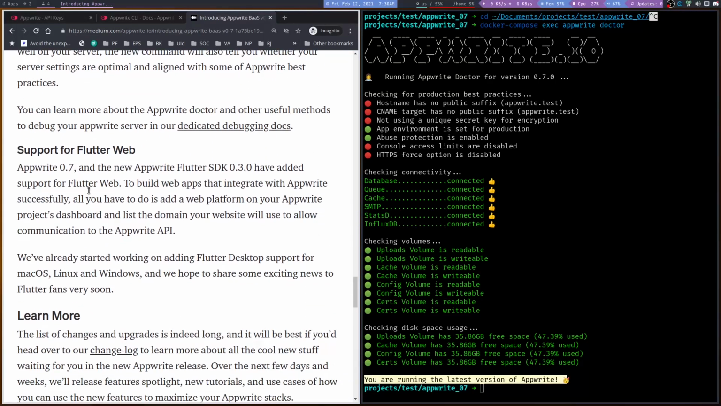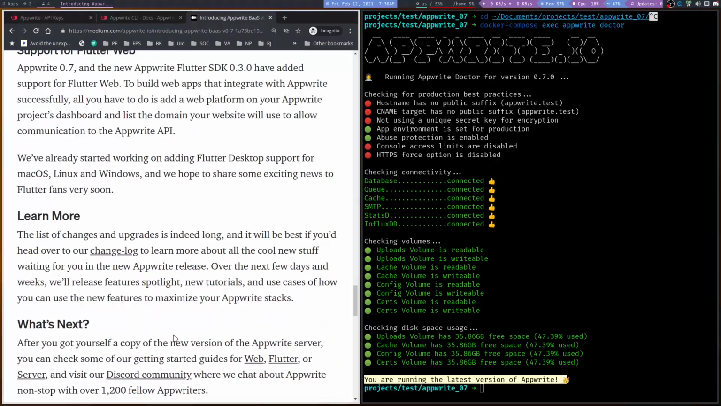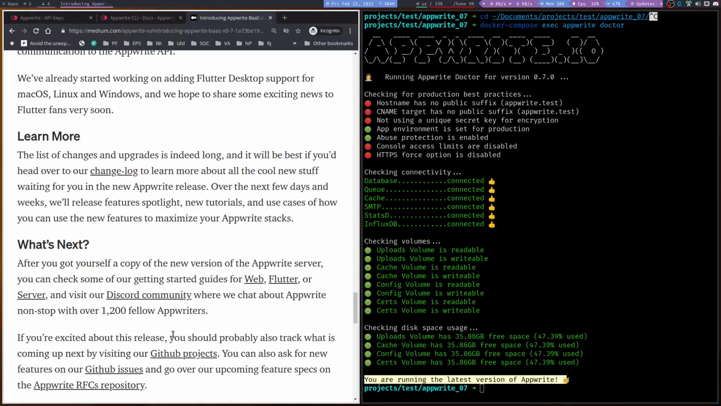Let's see. Next, support for Flutter Web. So 0.7 with the new Flutter SDK 0.3.0, we now support Flutter Web. We'll see that in action, and we have already started working on desktop support for Mac OS, Linux and Windows, and hopefully some exciting news will be coming soon.